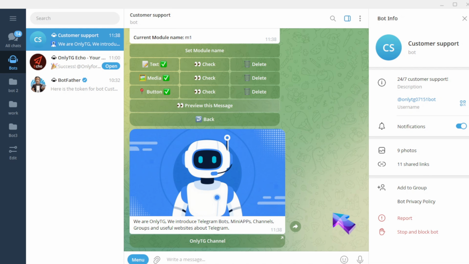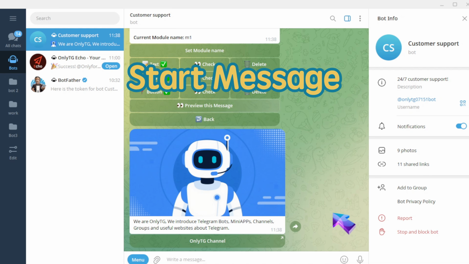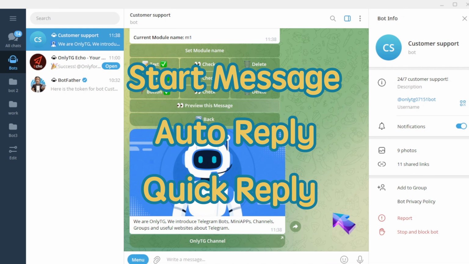You can configure this module to serve as a start message, auto reply, quick reply, or other functions simultaneously. When you modify the content within this module, all features that utilize this module will be updated.